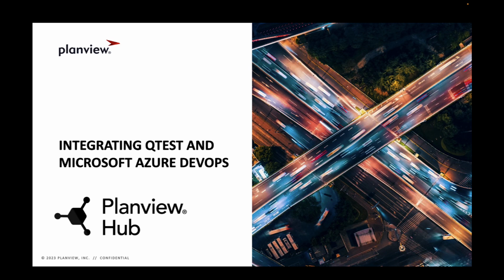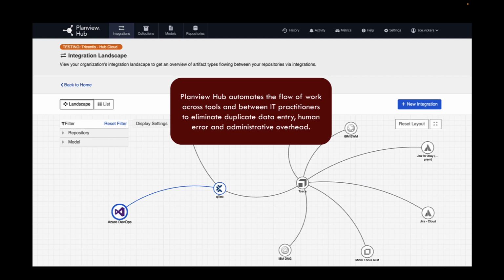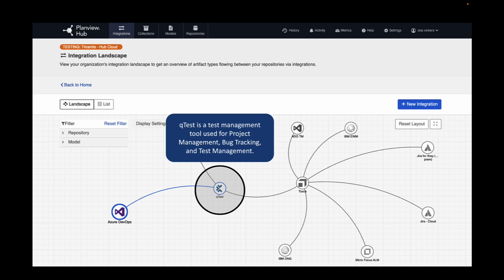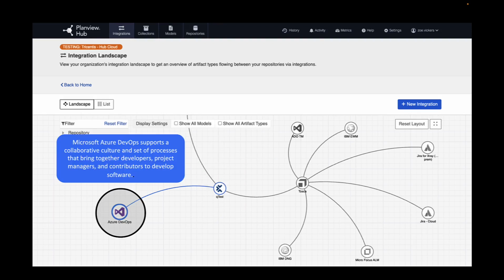Over the next few minutes, I'm going to be demonstrating how PlanView Hub integrates Tricentis qTest with Microsoft Azure DevOps to improve the speed, velocity, and quality of your deliveries. PlanView Hub automates the flow of work across tools and between IT practitioners to eliminate duplicate data entry, human error, and administrative overhead. qTest is a test management tool used for project management, bug tracking, and test management.